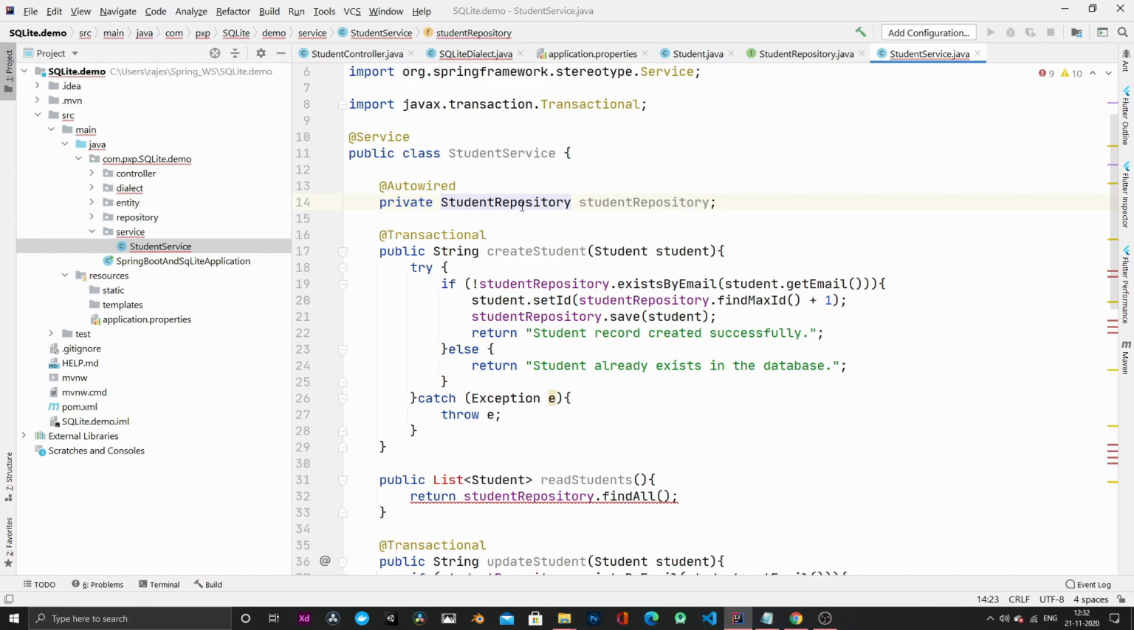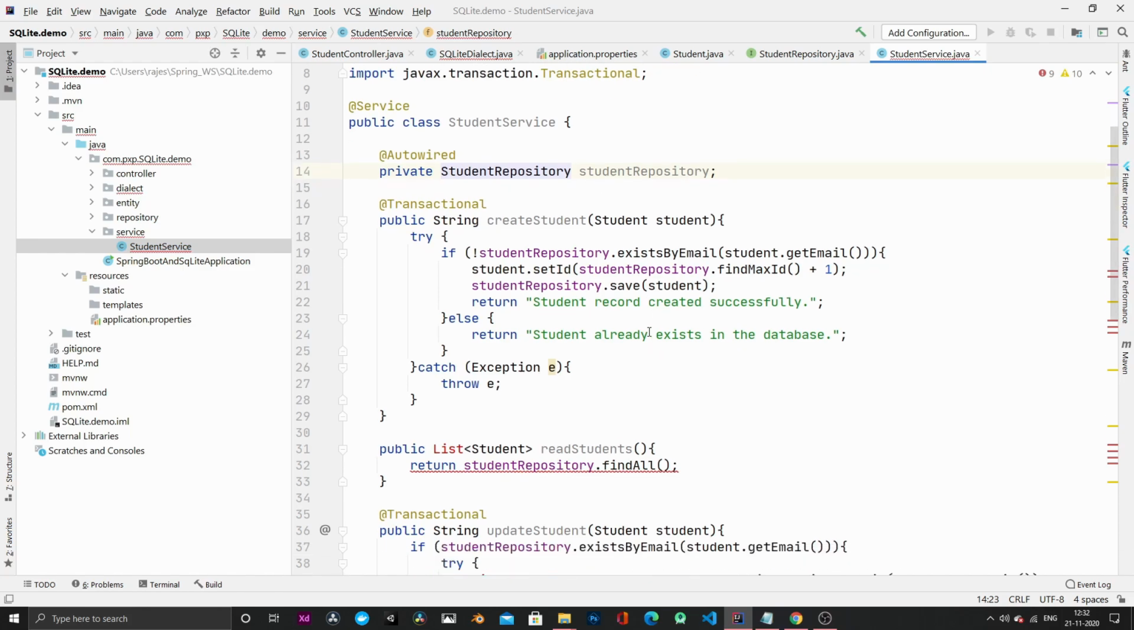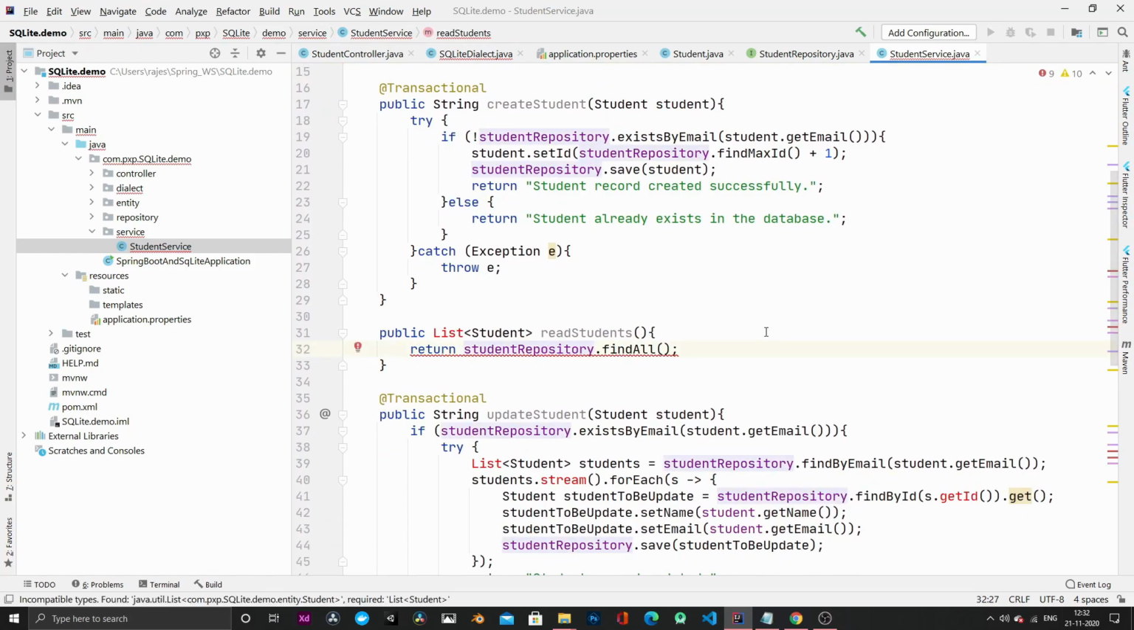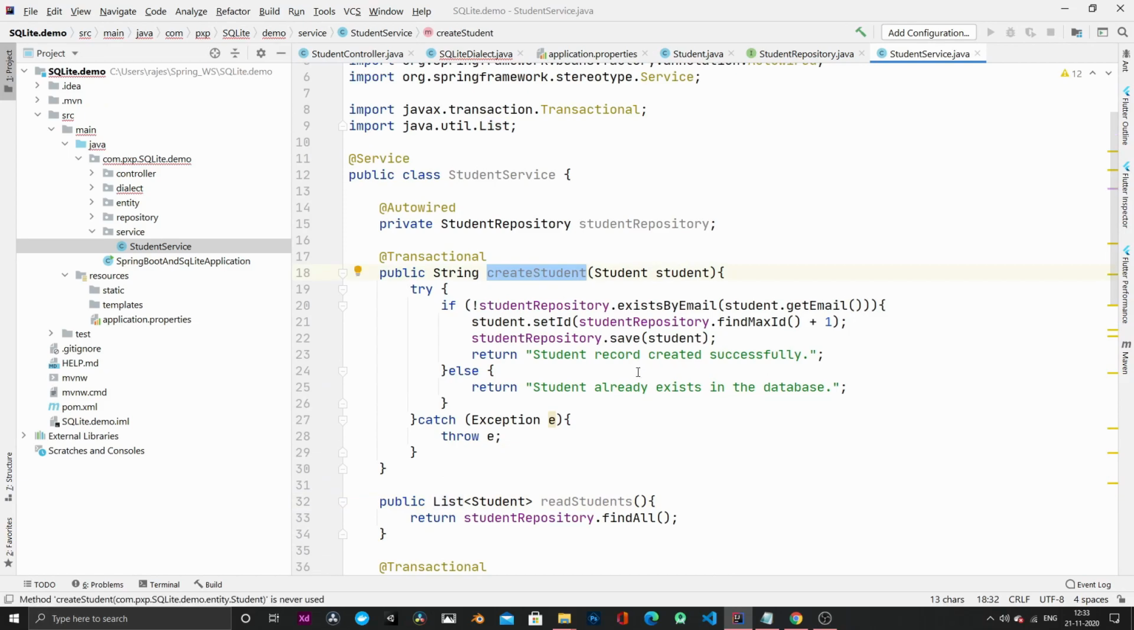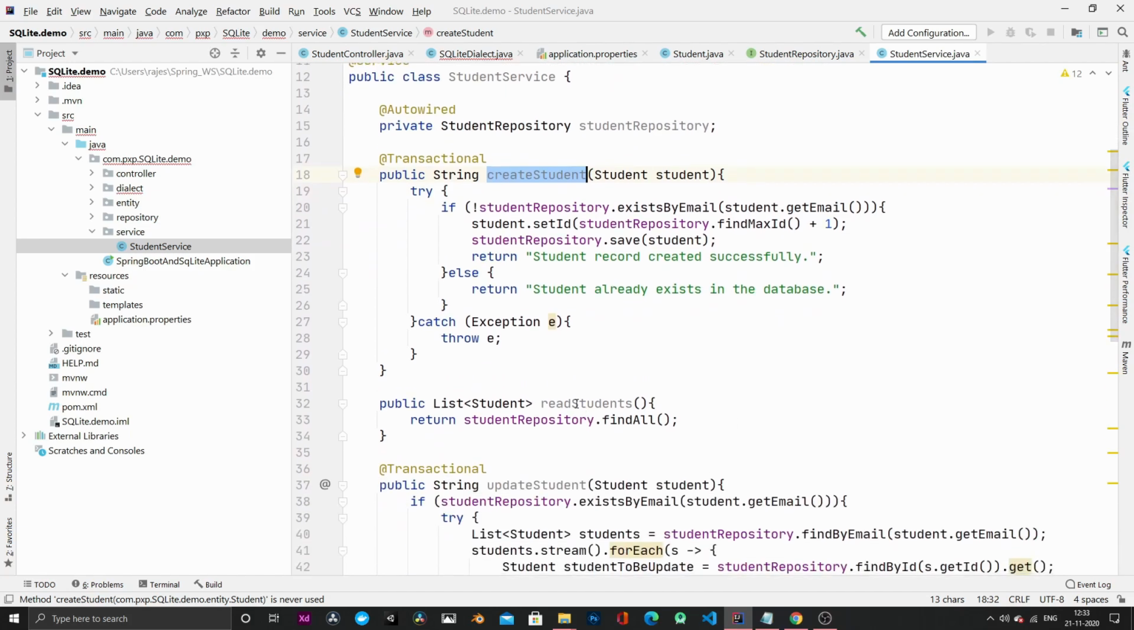The auto generation of ID is ending up in deadlock, so I am manually incrementing the ID and then saving the record. And after successful completion, we are returning a success message. The next one is read students. It's a very simple one. We are only returning all the students by saying student repository dot find all. Here we are just finding all the students from the database.